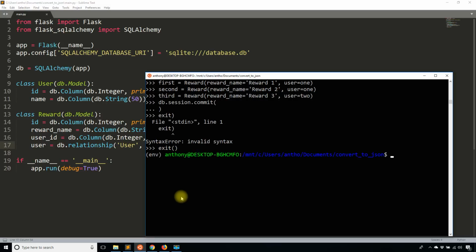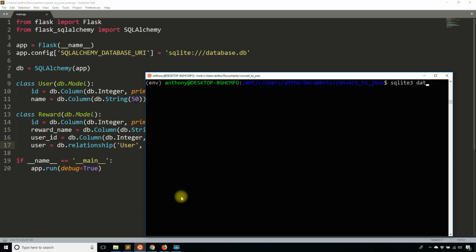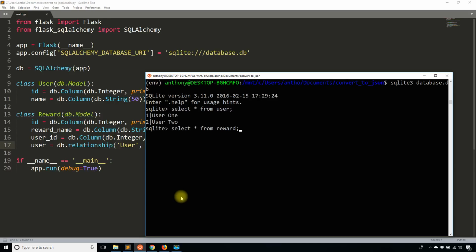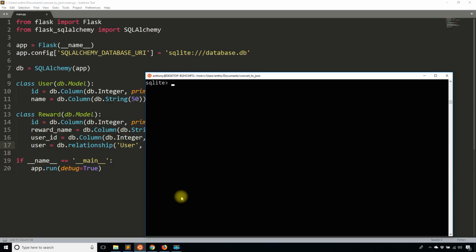So now if I look at the database, select star from user, I see 2 users. Select star from reward, I see 3 rewards. Okay, so I have everything that I want in my database.